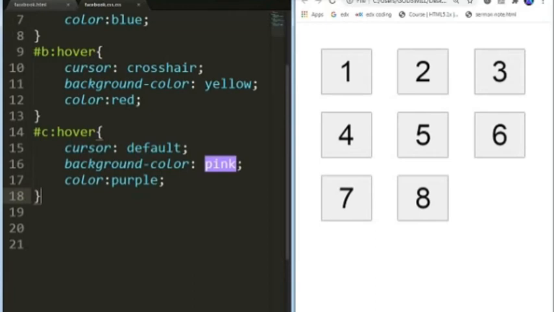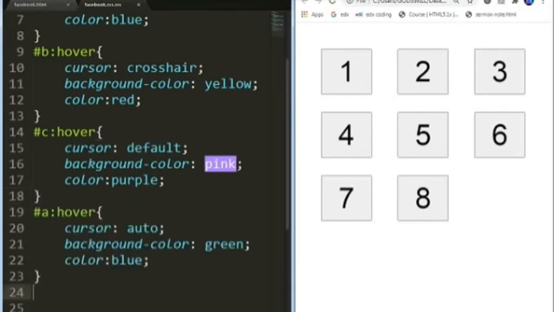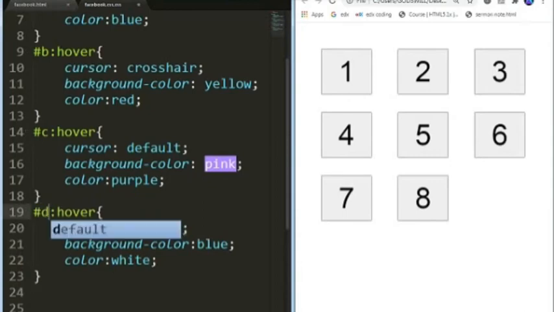So on the next cursor now, we have the D, ID D. The cursor is going to be pointer. The background color is going to be blue, and the color of the font is going to be white. So the ID here is D.